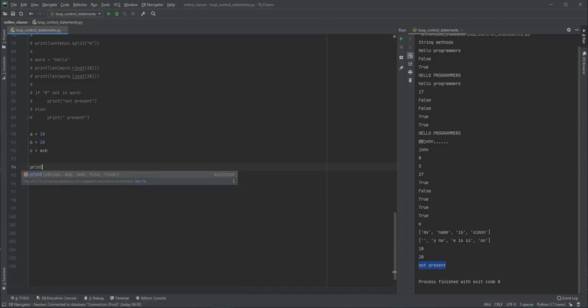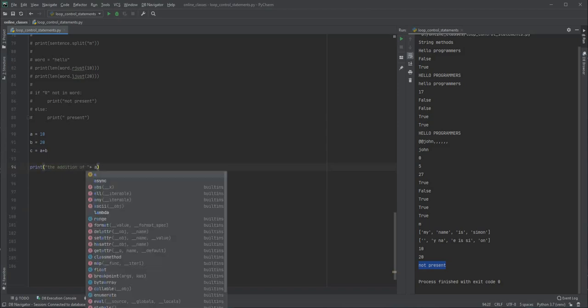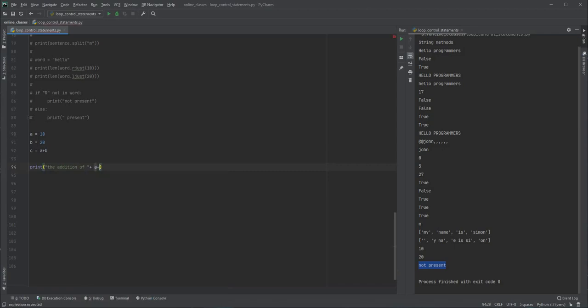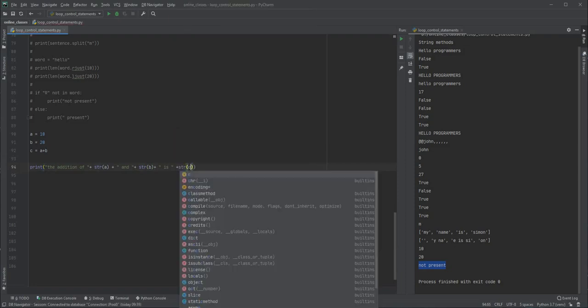But in the print statement, in a string value, I'm going to say the addition of, then I come outside and say a. Since I cannot add a like this directly, I have to use the str function on a. Then in the string value I'll say and, then come outside and again str of b, then again here I will say is, then again I have to use str of c.